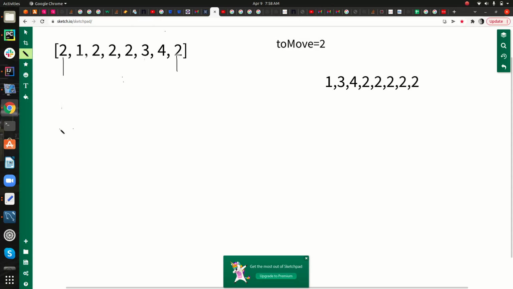Hi friends, so today we are going to do one easy interview question. Here what we are given is one array and one toMove integer. We just have to move all the elements present in toMove to the end. So we are given two inputs and we need to return an array wherein all the elements given in this variable are moved to the end.